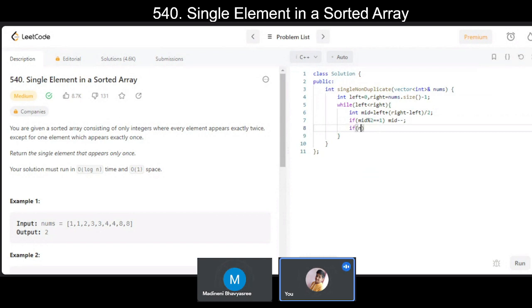So if nums of mid is not equal to nums of mid plus 1, like in this question we are getting 3 is not equal to 4, so now we have to check only the left side. That means our end will come to the middle part, that means your right will come to the middle part. So right equals to mid.